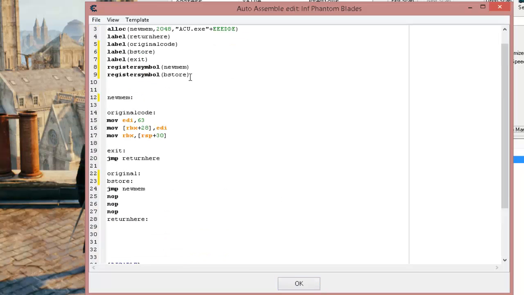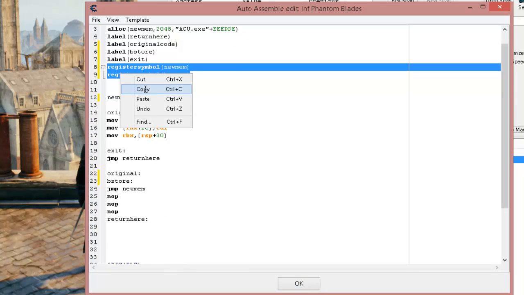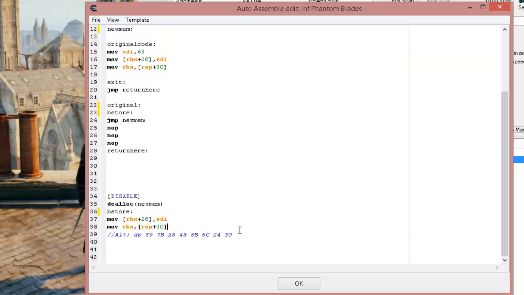No, I need to unregister the symbols. Hang on. Always unregister and deallocate anything that you put in there. So let's unregister the symbols. Just stick an un in front of it.